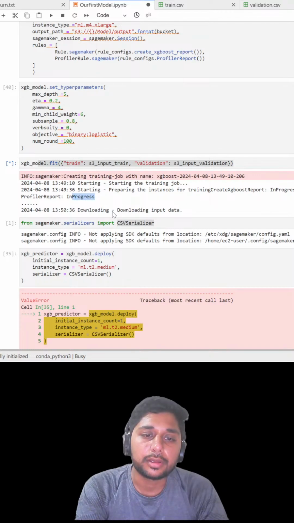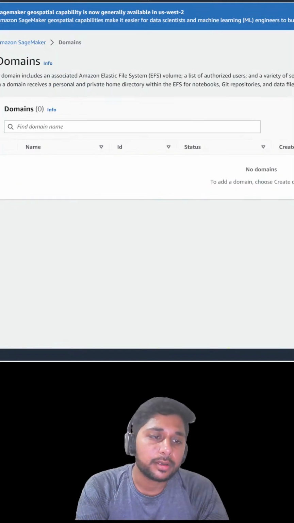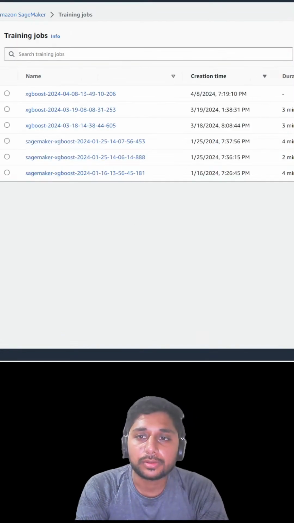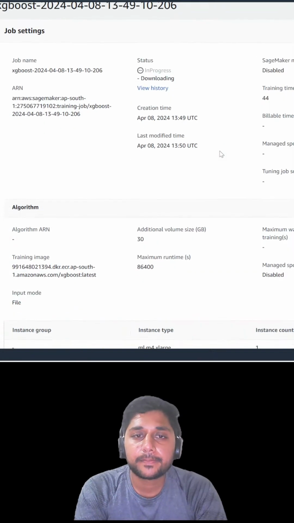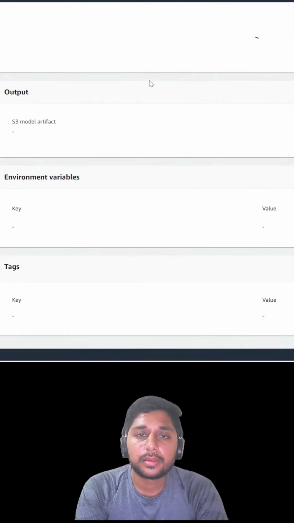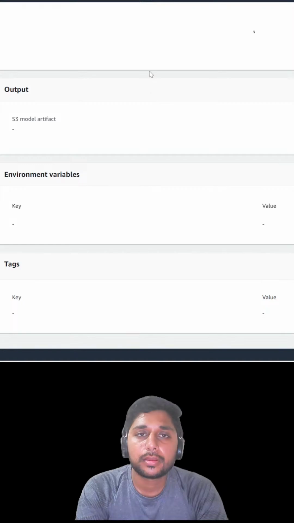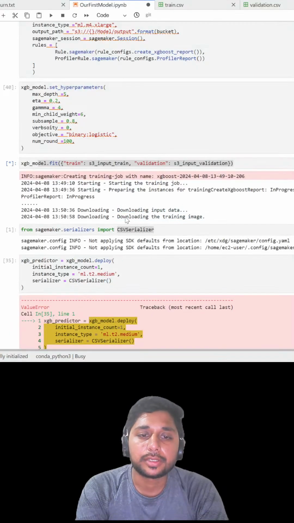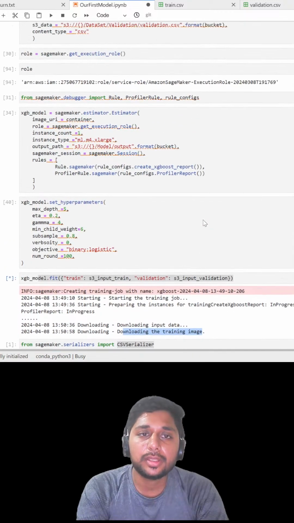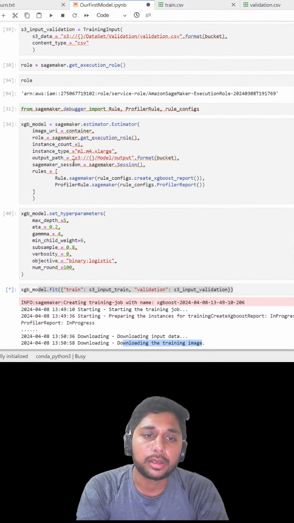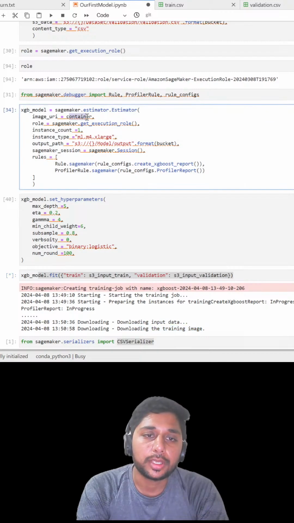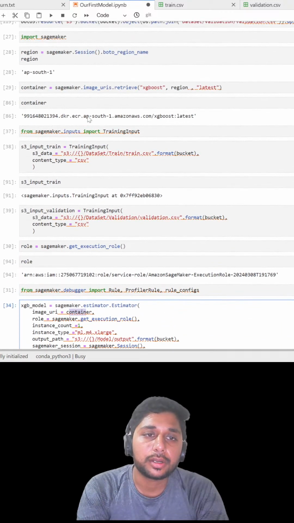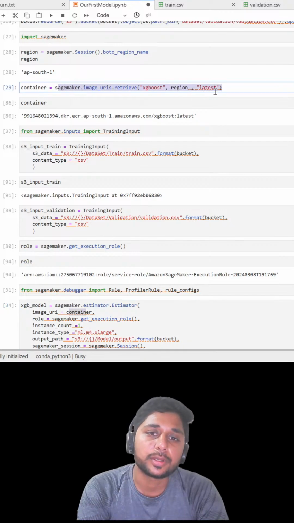This is currently downloading input data for our training, and in the training section you can see the training jobs. So in the console also you can see it is currently in progress, and you can see the status here. It is now downloading the training image which we have provided here in the image URI container, and you can see the container value which we have provided using this SageMaker image URI.